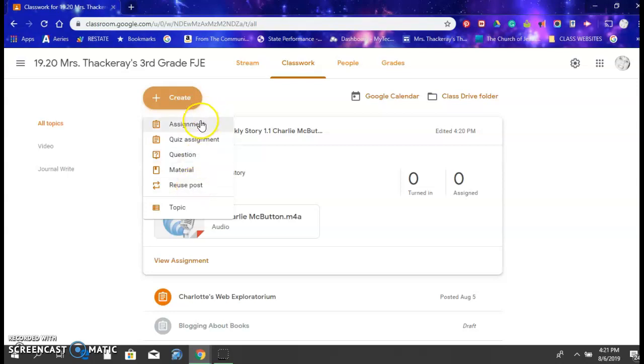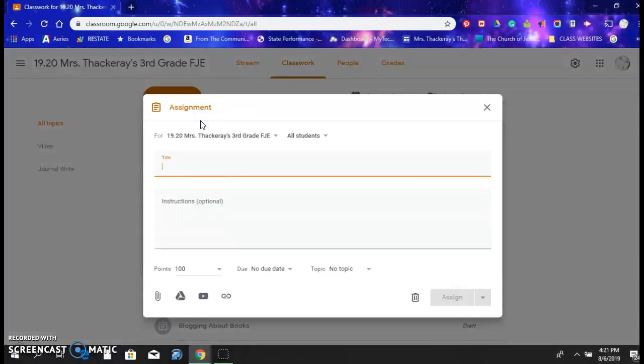So if you were making an assignment and you click on assignment, you would get a window that would look like this, in which you would put the title of the assignment here and then the instructions.